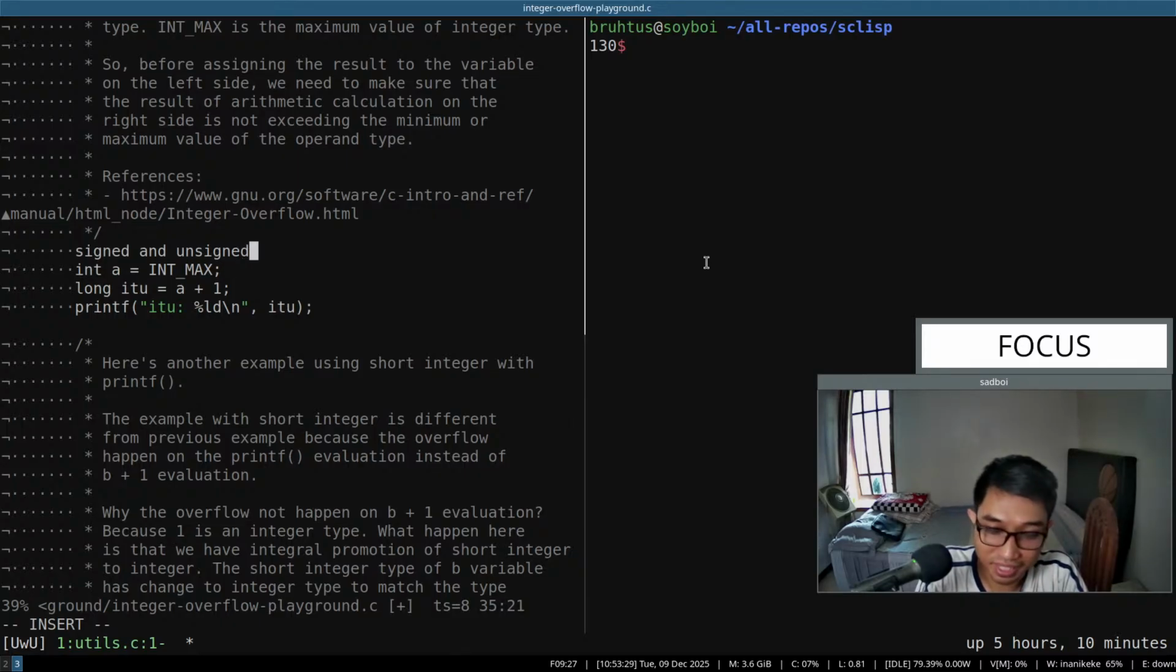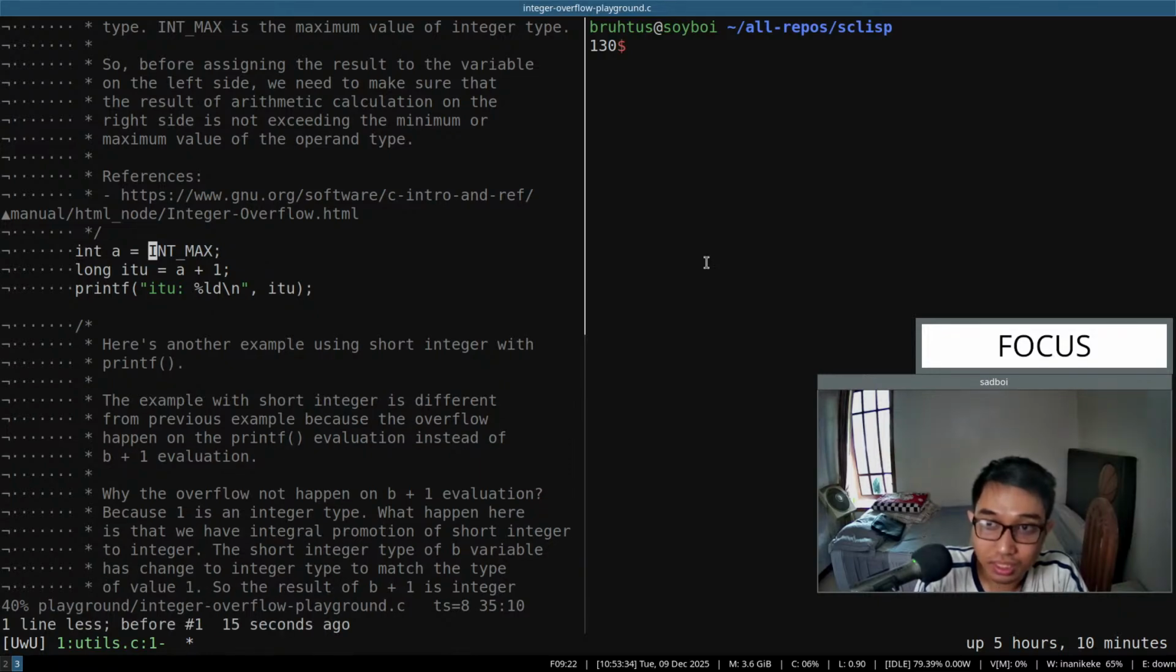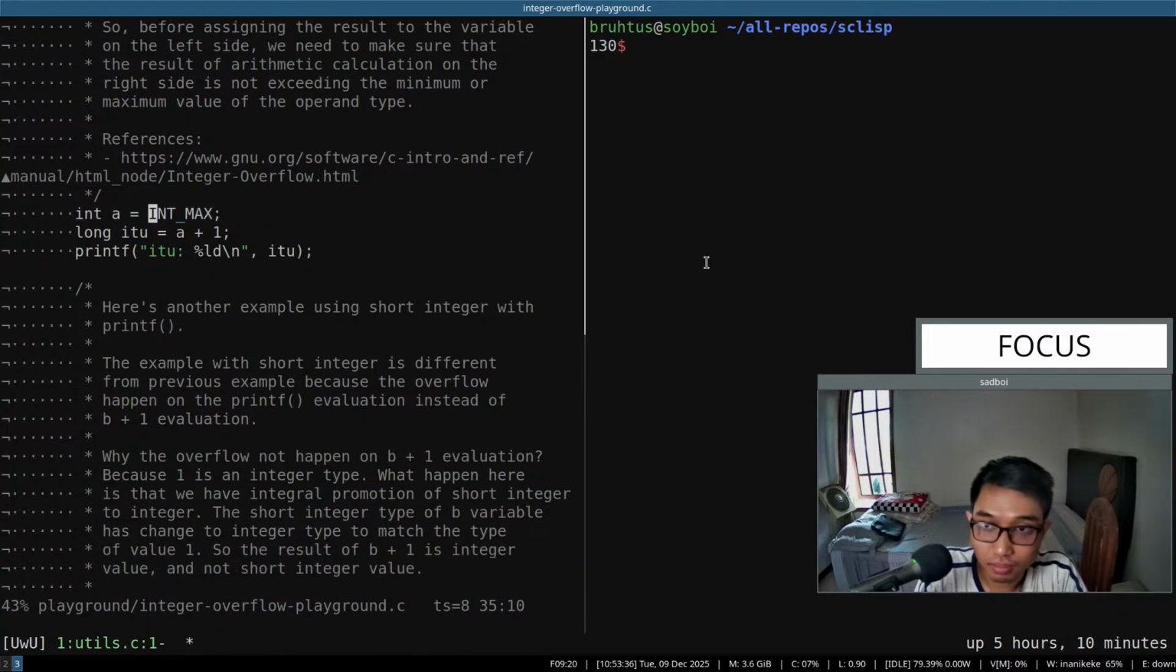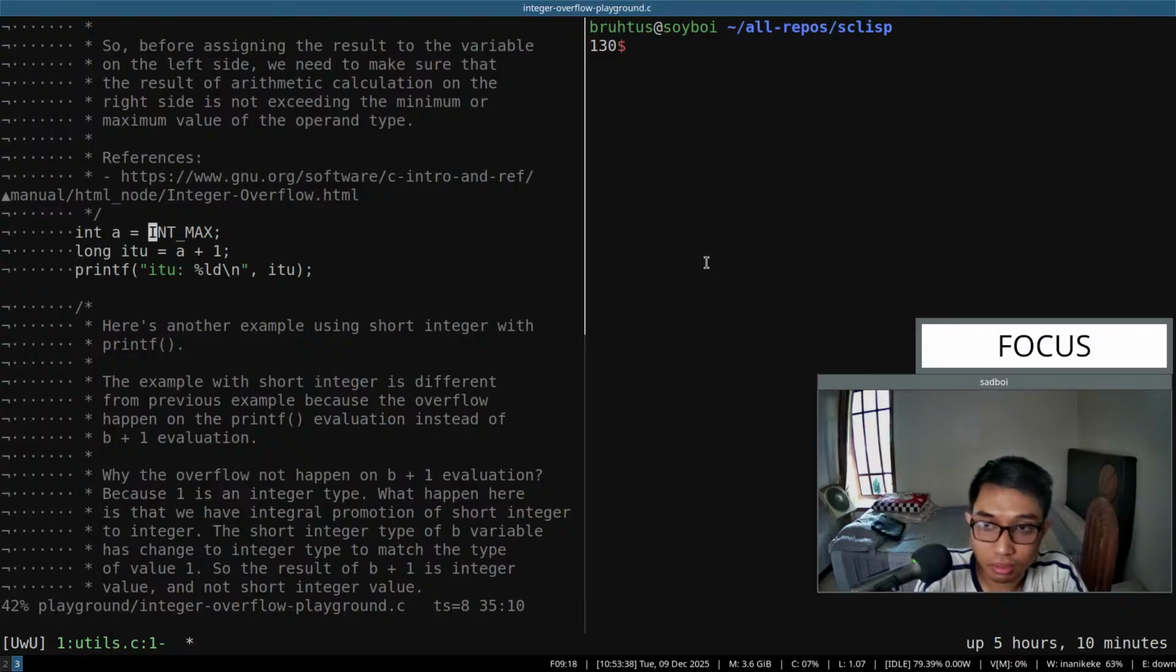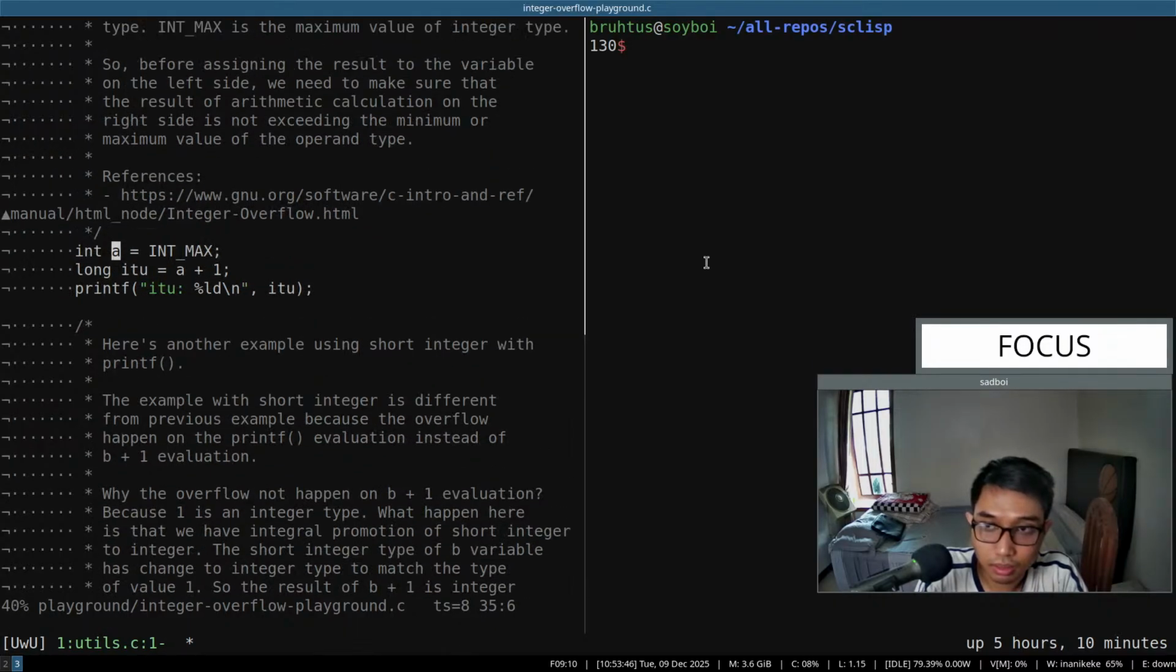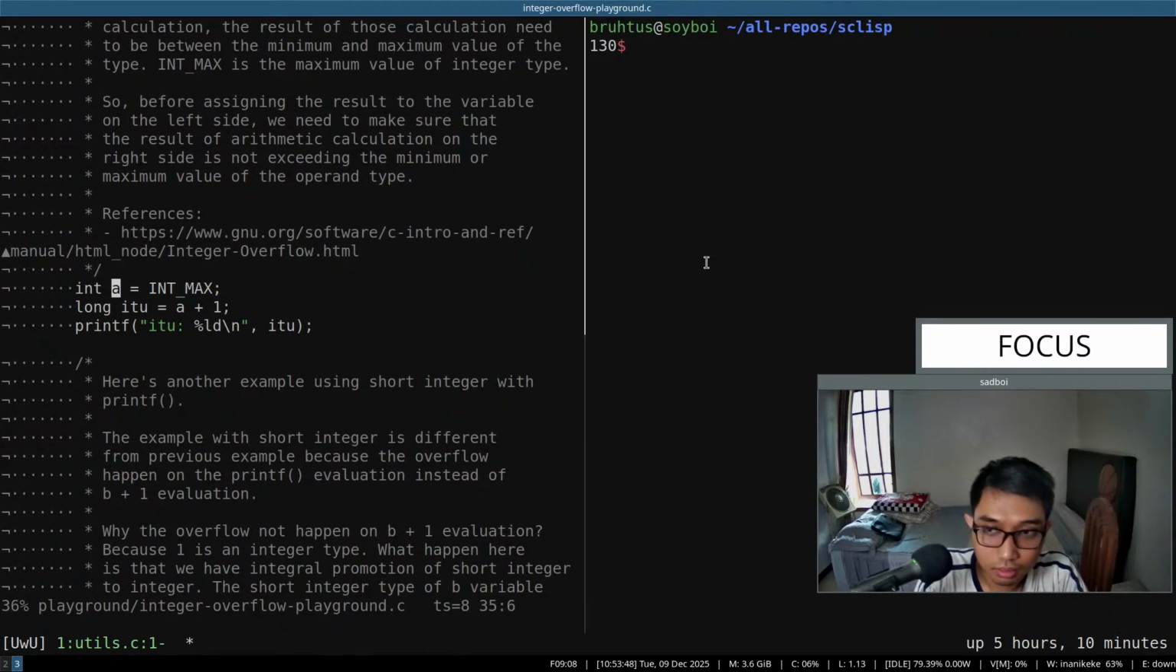If I can type correctly. Signed and unsigned. For the signed integer like this one, the default, as far as I know, is signed integer in C, like this one, the a variable. If it is signed, the overflow behavior is undefined, so we have no idea what's going to happen.